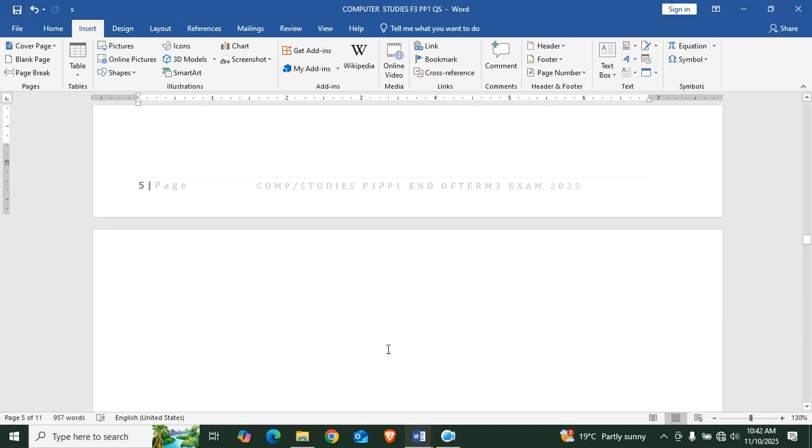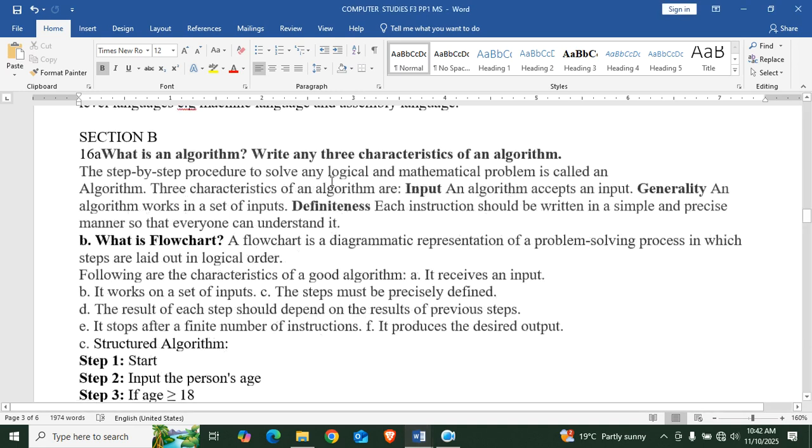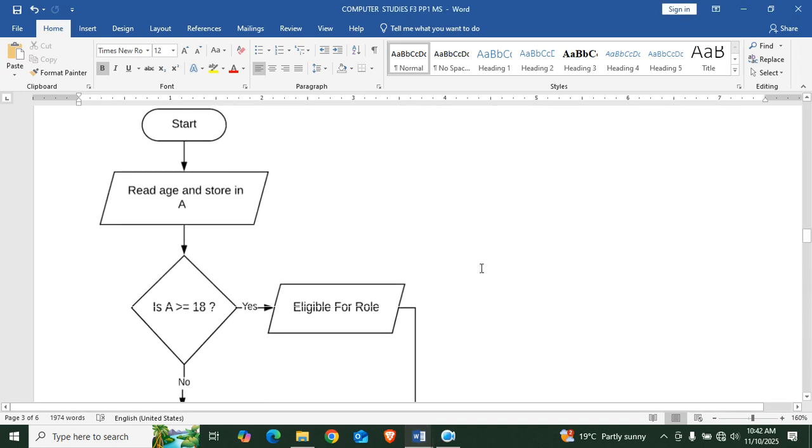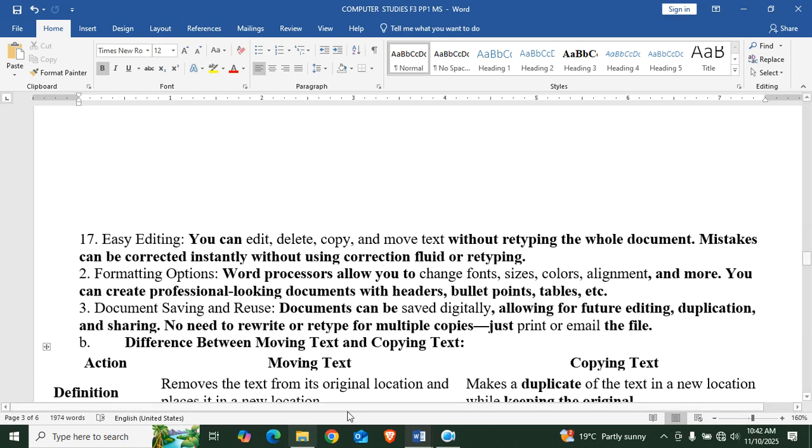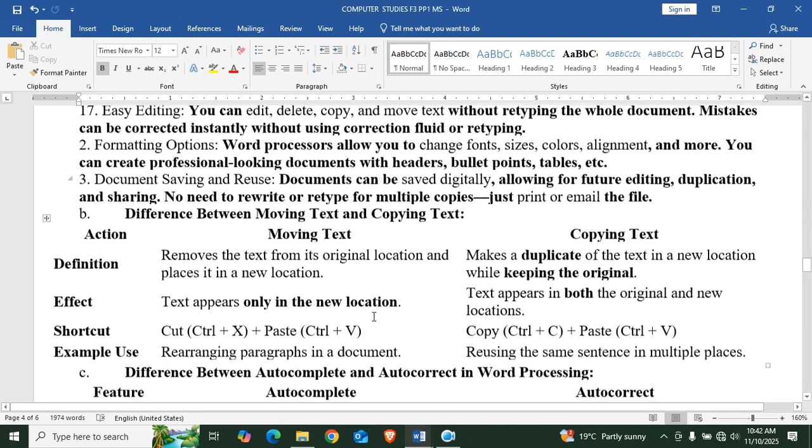So basically, that one is just a simple flowchart. So start, enter age, then you store it in A. Is A, that is the age, greater or equal to 18? If yes, eligible for the role. If no, not eligible for the role. And then the system stops. So it's just as simple as given there.